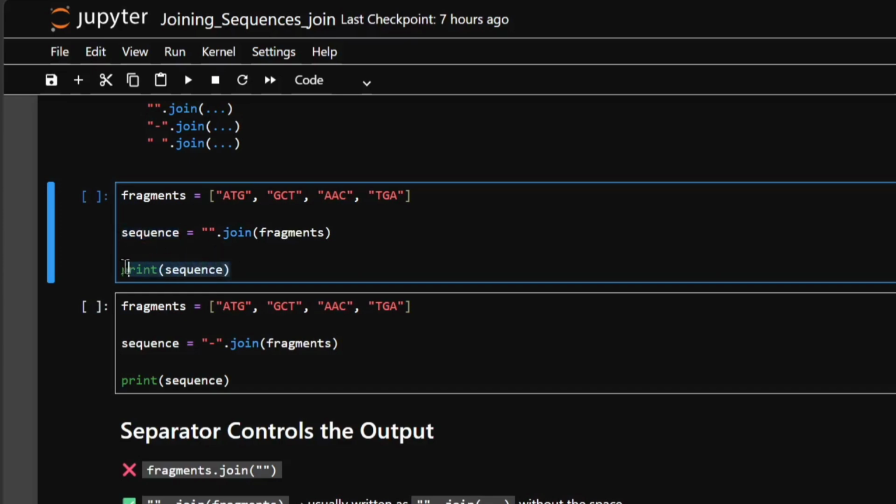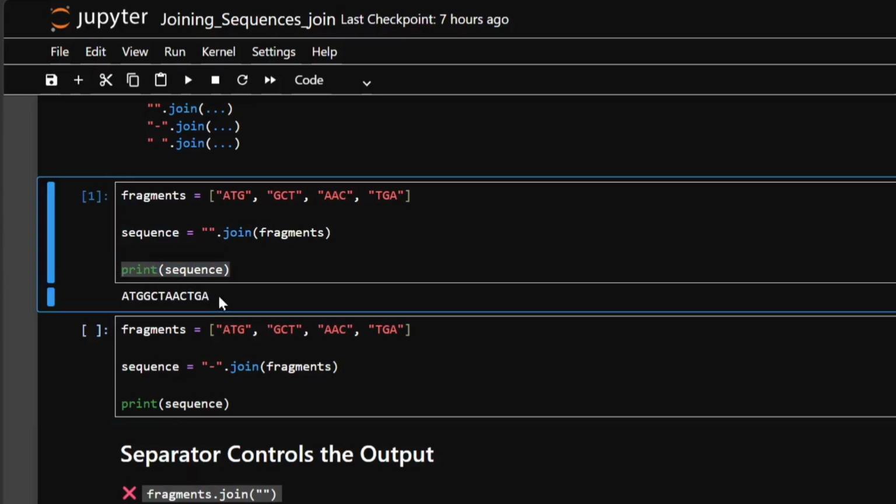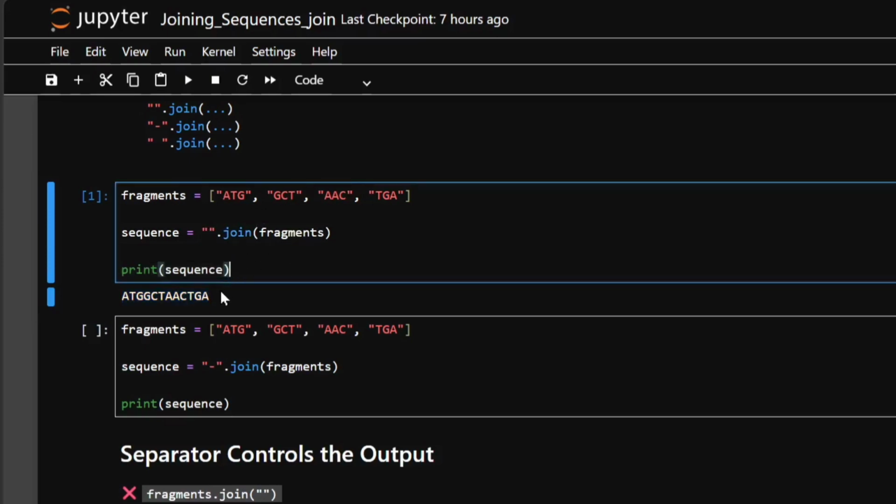And finally, we print the result. The output is a single string. Python produced it by taking each fragment in order and connecting them directly together. Since the separator was empty, no extra characters were added. Biologically, we can think of this as reconstructing one longer DNA sequence from smaller fragments.